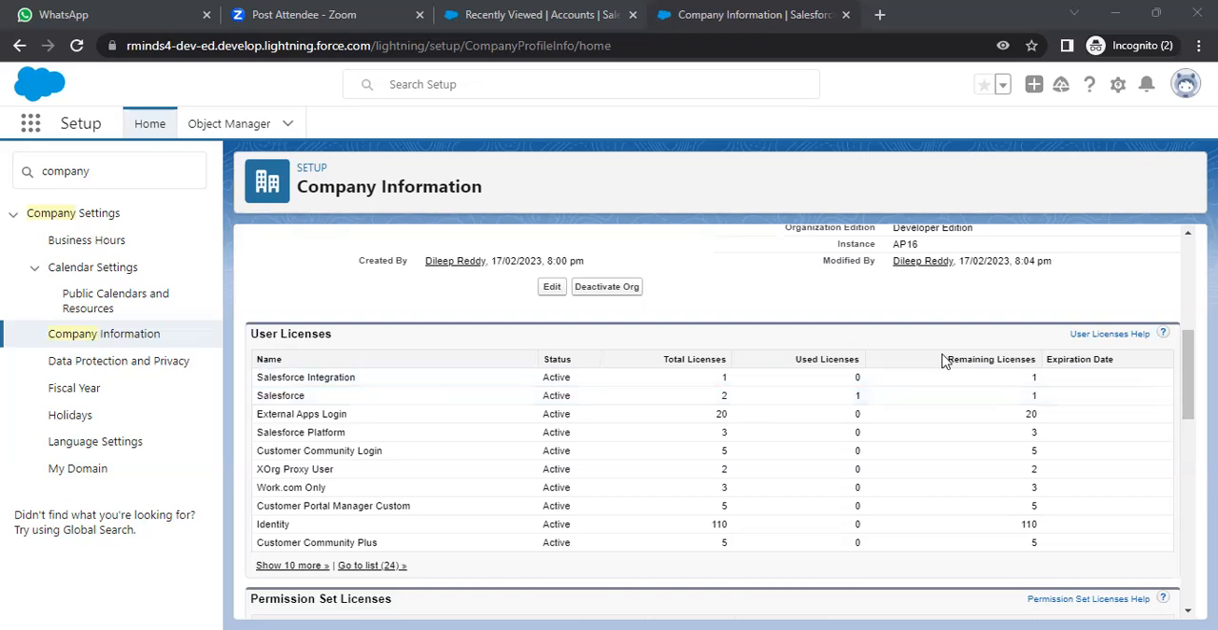So let's go ahead. We have seen the user licenses, right? Here are our user licenses, and we can also see the most used licenses in a different place, that is System Overview.